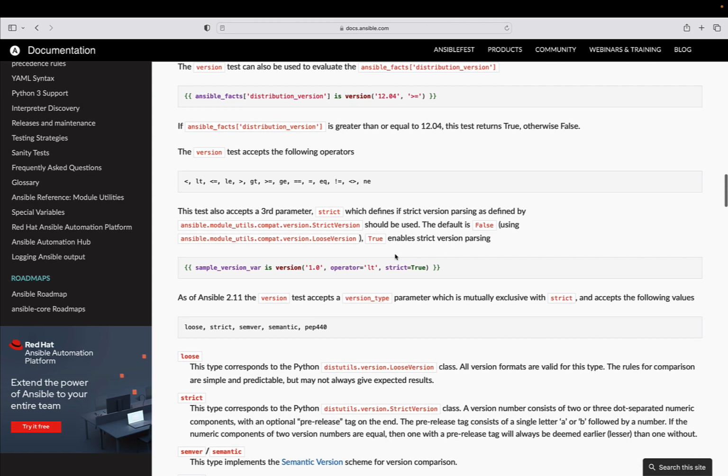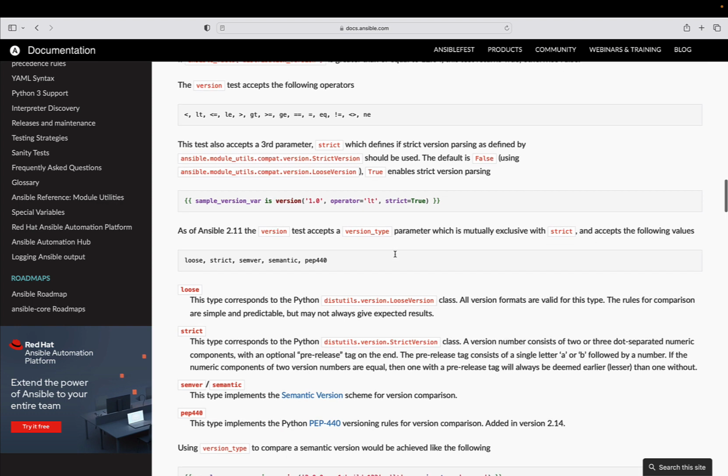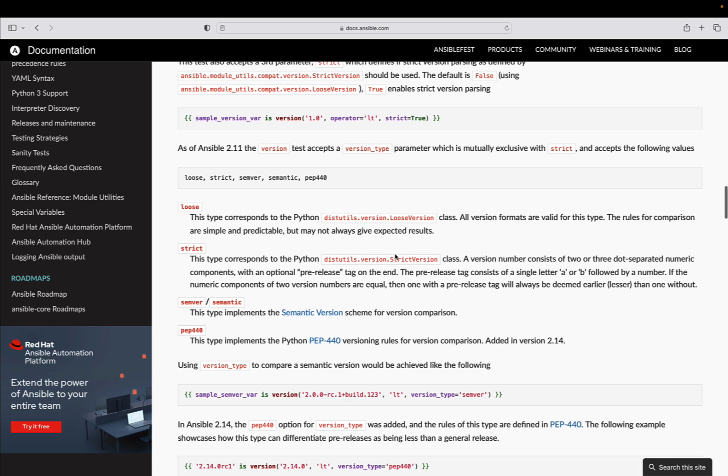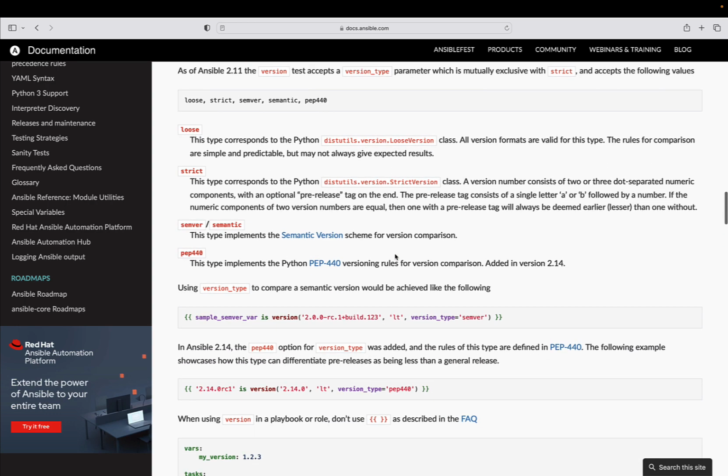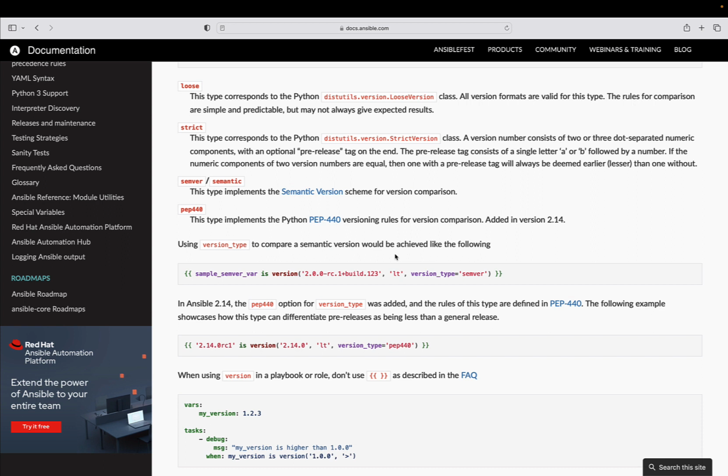And there are also additional parameters if we want to have a loose check, strict check, semantic check, or Python PEP 440. I think that is a really great and interesting tool, and these are some examples in the documentation. Now, let's move to a quick demo for testing Ansible version.